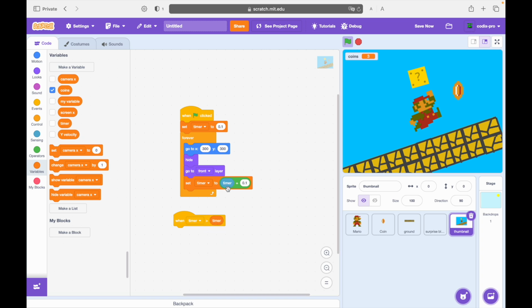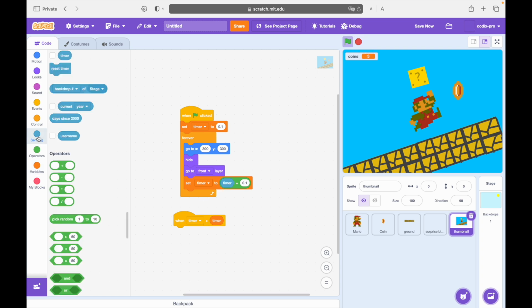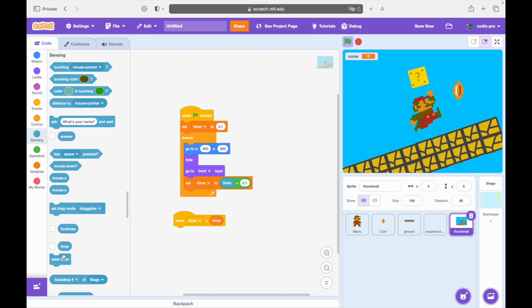because this timer, even if you click the stop, this timer, the blue one, this one here, is looped forever even when the stop is clicked, whilst this timer stops when stop is clicked. So when stop is clicked, the blue timer from sensing will be greater than the variable timer. So that will make sure that we all know when stop is clicked.